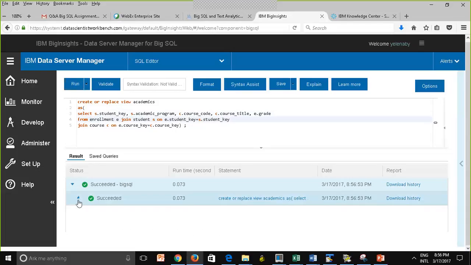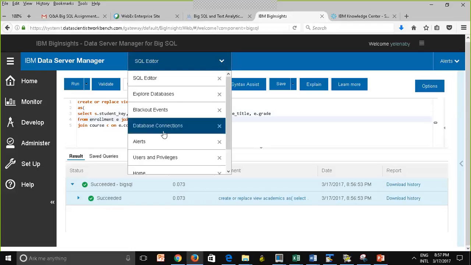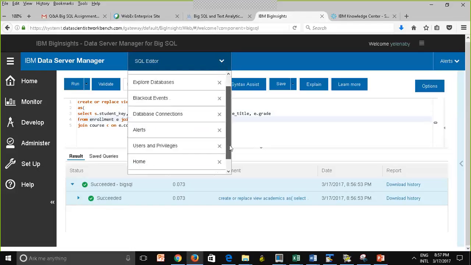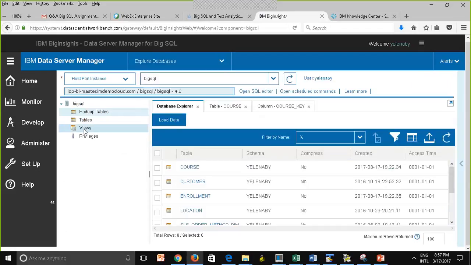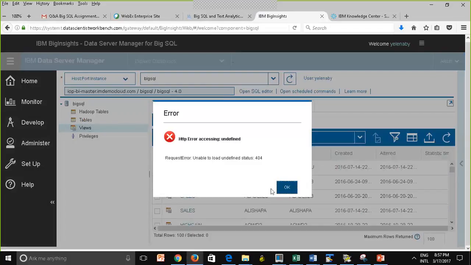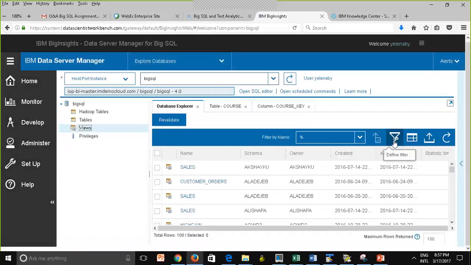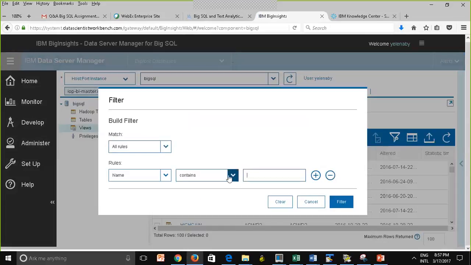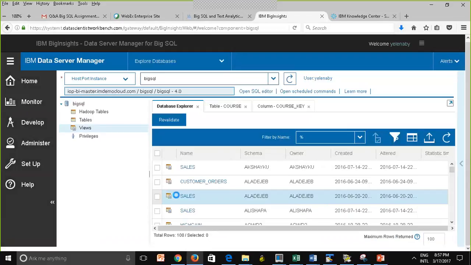Another thing I wanted to show you is that if you go to the Explore database, here it is, you can click on a view. Again, I'm going to filter it. I want to see only, now here I have to put the schema, and I'm going to put my name, that's my username. And I'm going to do filter, and I'll show you something.